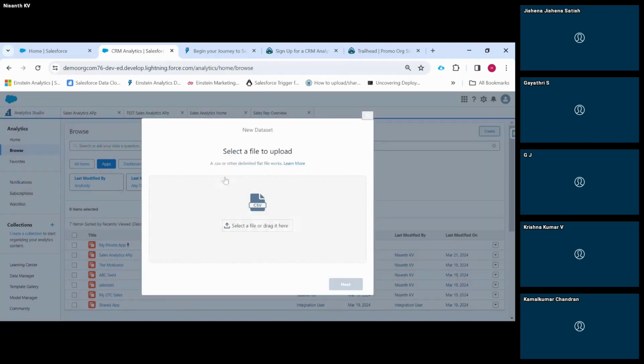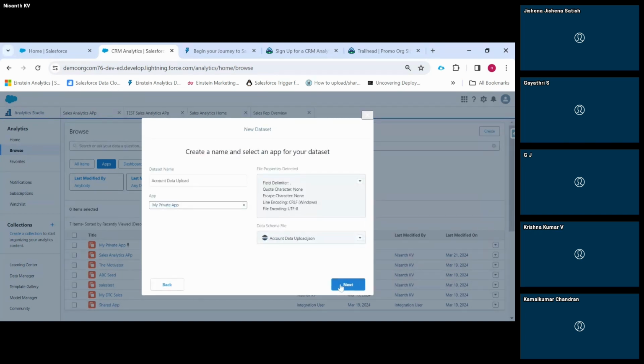I will select the CSV file. Here we need to drag and drop the file. I will use an accounts data file. I have a pre-built file of 1000 records. I'm going to import it into our CRM Analytics tool via CSV upload. So this is the CSV file which I created earlier, and I click Next.